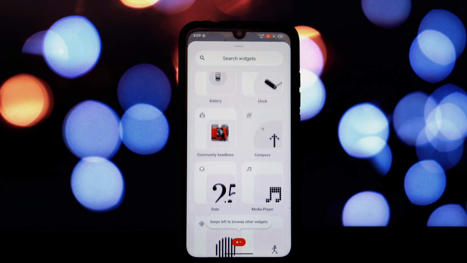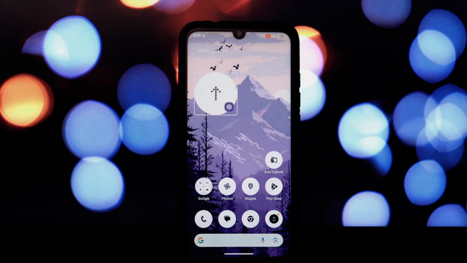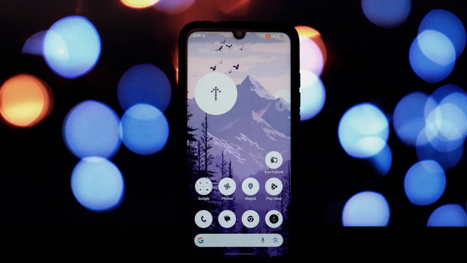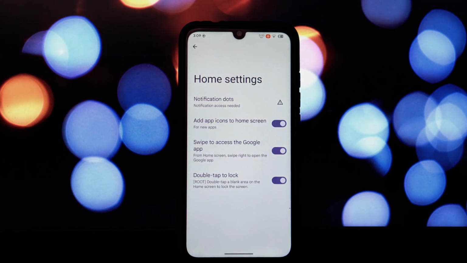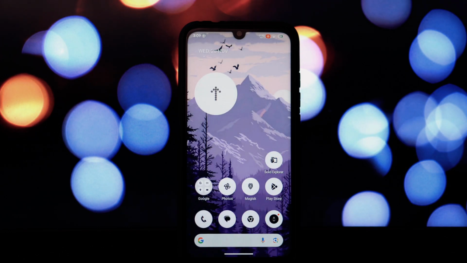Once the module is installed, reboot your device. After your device reboots, you'll find the Nothing OS 3.0 launcher in your app drawer. Simply launch it and enjoy the new look and feel of your Android device. Experiment with different themes, icon packs, and widget configurations to personalize your launcher.